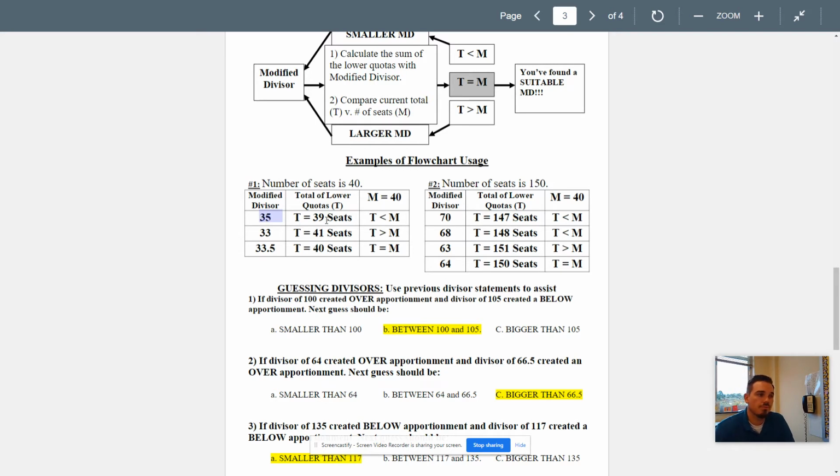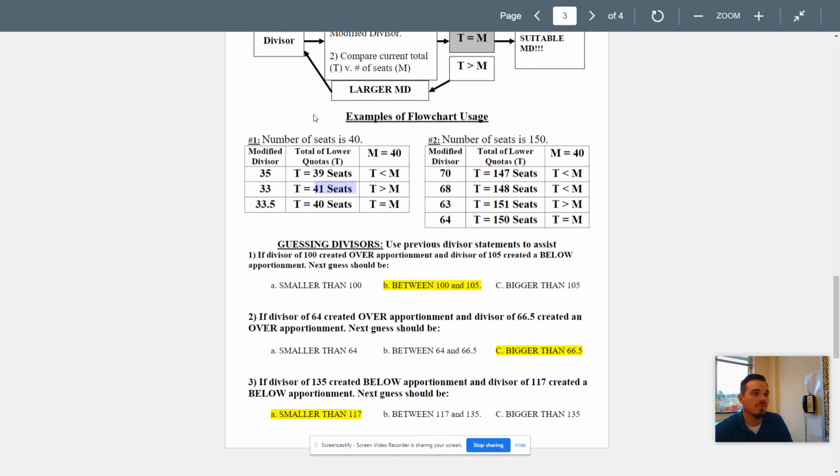If the total number of seats added together from the lower quota is greater than 40, then we need our modified divisor to be greater. So T is greater than M. But if our modified divisor gives 40 seats, then we need it to be exactly equal. So you can see where we're going to get those numbers. Now, again, if the number of seats is 150, we double check however many there are until we get exactly 150 seats added all together.